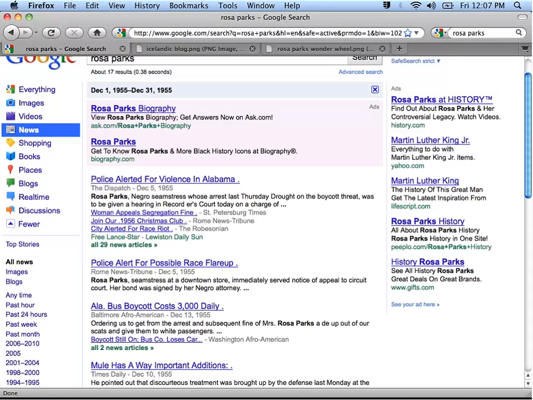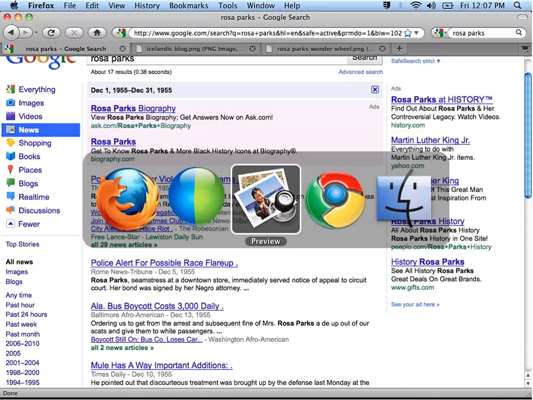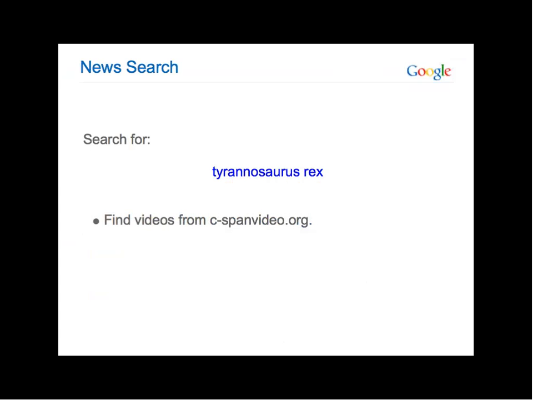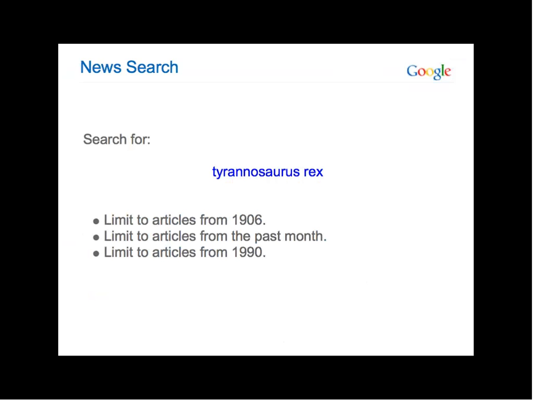I should mention that some newspapers choose to offer their articles pay-per-view, but there are usually a good host of these free-to-use articles. So, in the spirit of exploring cool newspaper archives, go ahead and look up Tyrannosaurus Rex and check out what's there.